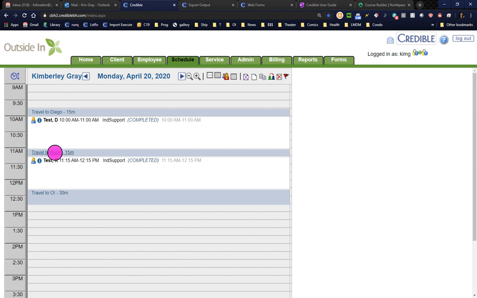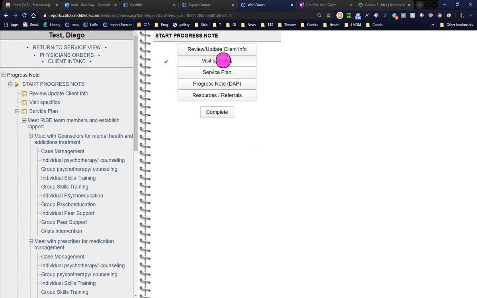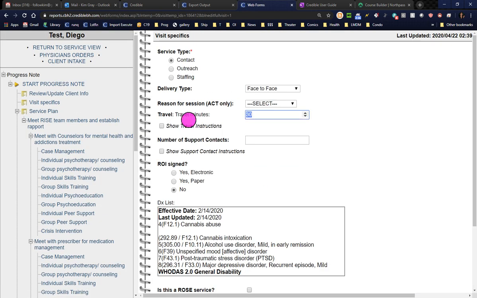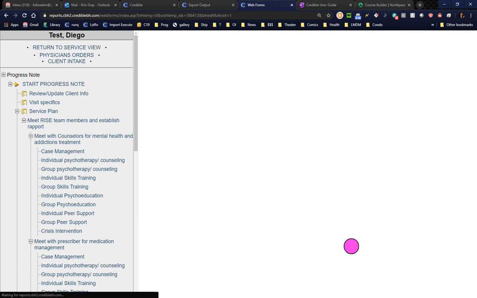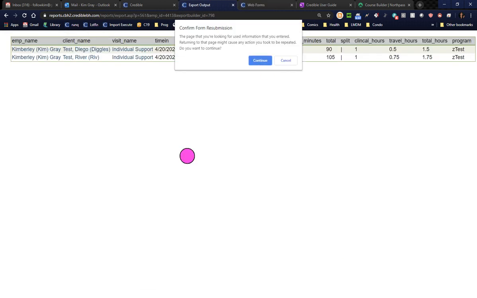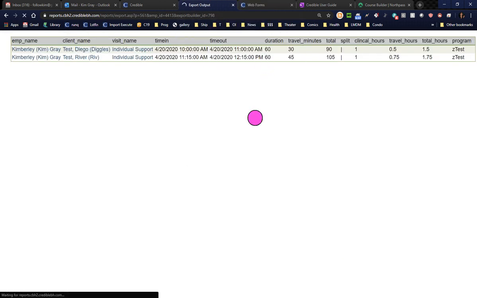So instead, let's just give Diego the 15 minutes it took to get to him, and then we'll give River the 15 minutes it took to get to him, as well as the 30 minutes it took to get back to the office, for a total of 45 minutes. So I'm going to change Diego's service so that instead of having 30 minutes of travel time, we just have 15. And now I'm going to refresh the report that shows us the travel time. And now you can see that the travel minutes for Diego is just 15, but if you add up these travel minutes, you'll have a total of 60, which is the correct time.